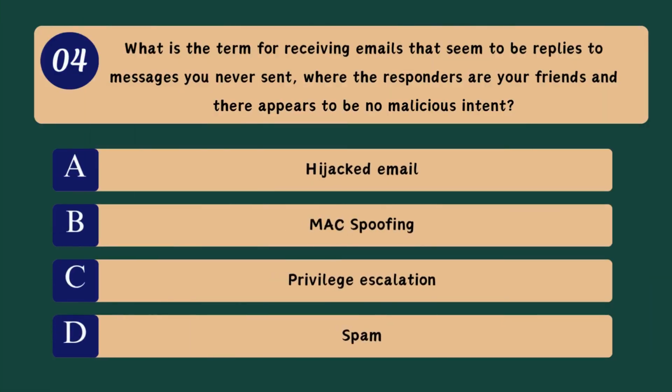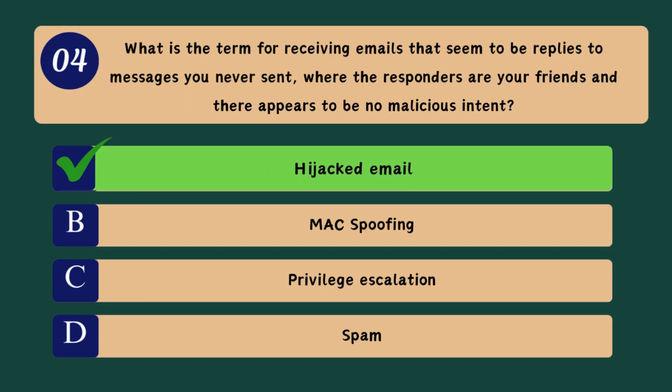Question 4. What is the term for receiving emails that seem to be replies to messages you never sent, where the responders are your friends and there appears to be no malicious intent? A. Hijacked email. B. MAC spoofing. C. Privilege escalation. D. Spam. Correct answer. A. Hijacked email.